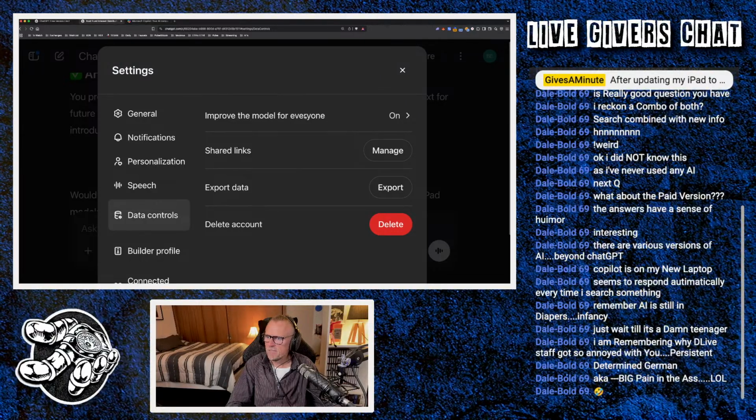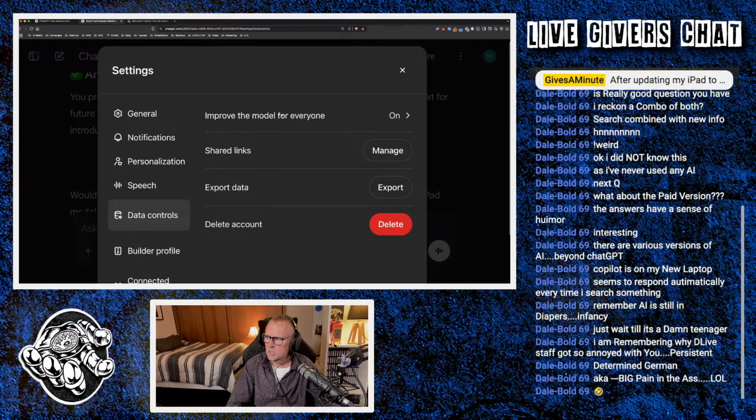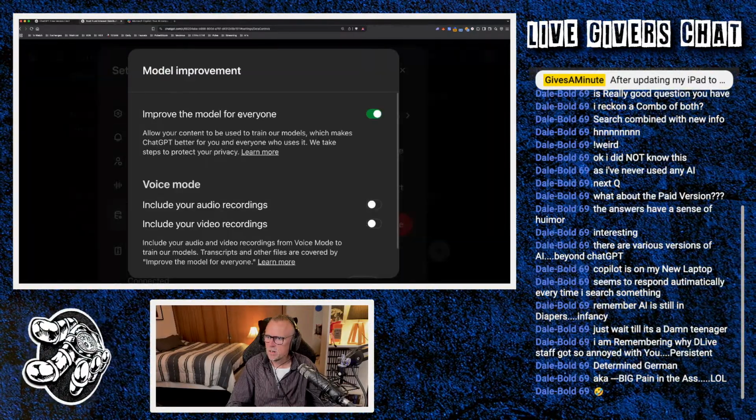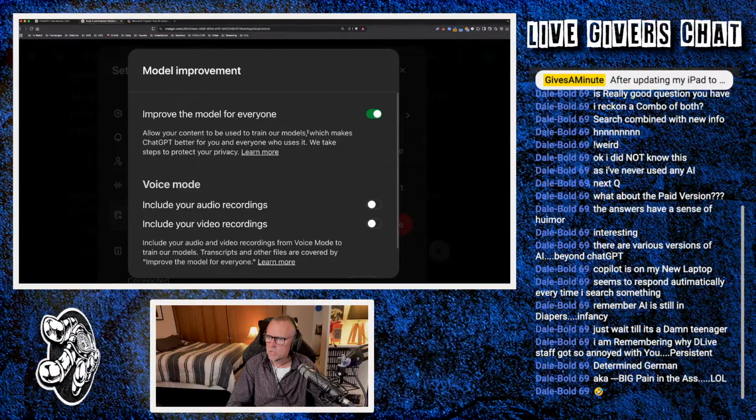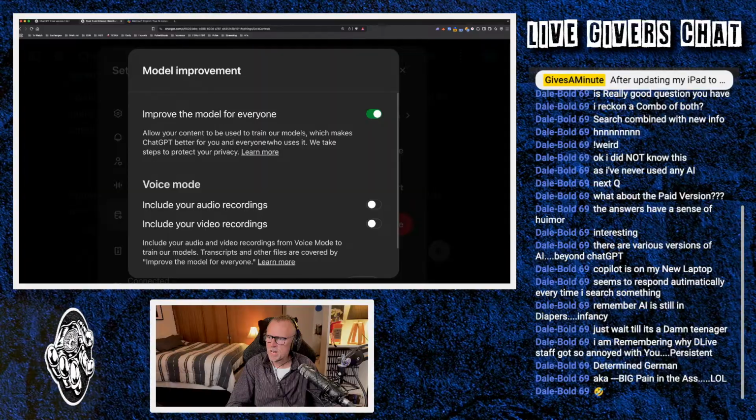Improve the model for everyone. Data controls. Improve the model for everyone. Allow your content to be used to train our models, which makes ChatGPT better for you and everyone who uses it.